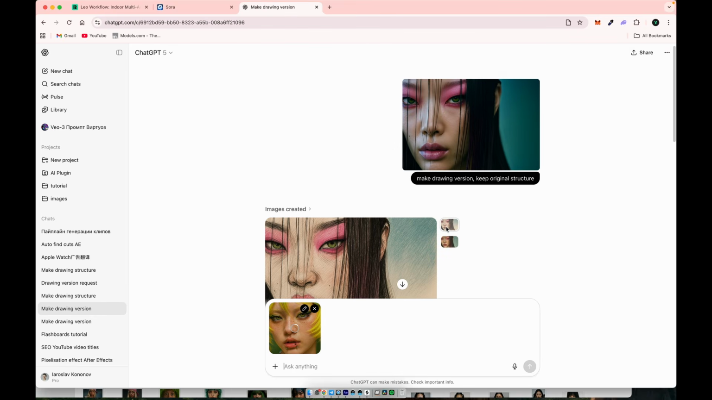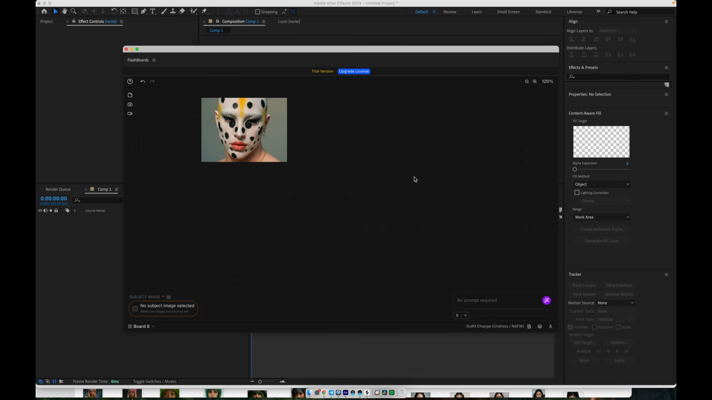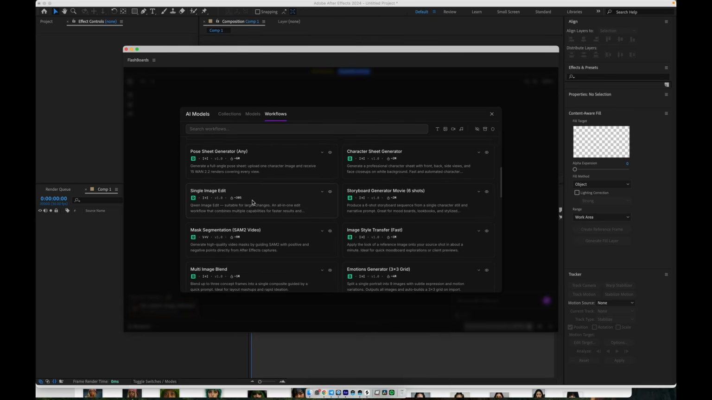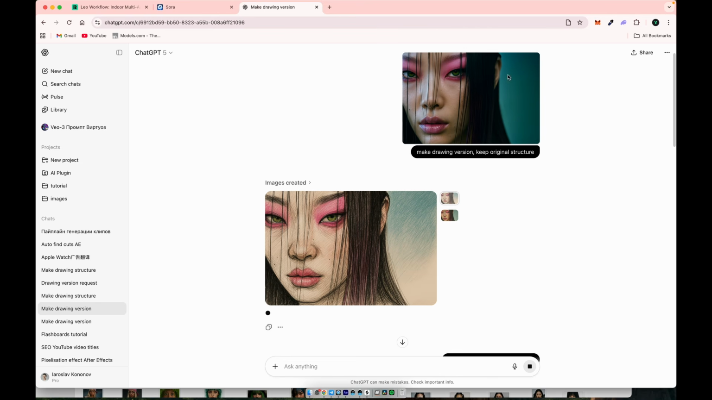You can use any generator you like, ChatGPT, free AI models, or tools like FlashBoards. Personally, I'm using FlashBoards because it's fast, flexible, and gives me the control I need. First, find your base model, any reference image you want. Now, make a prompt like "drawing version, keep original structure." You can use any image editing tool or generator that supports prompt-based edits.